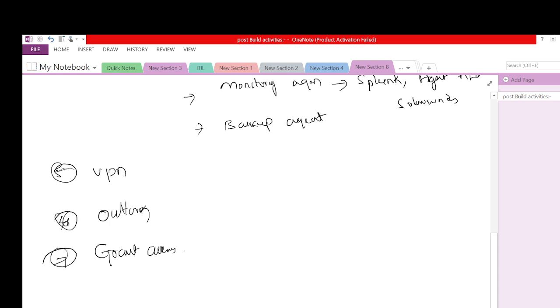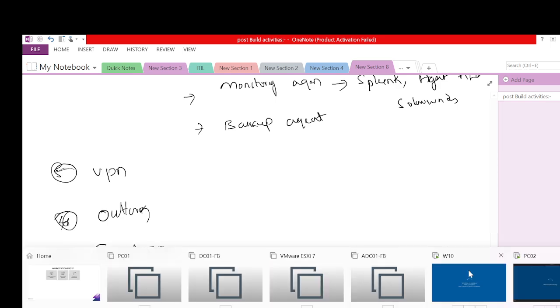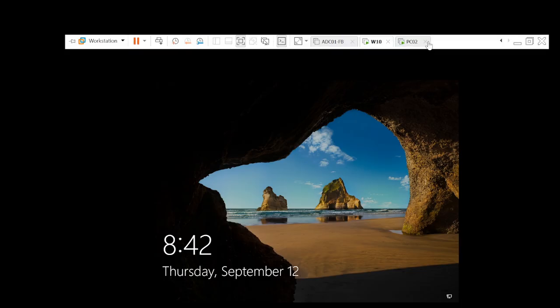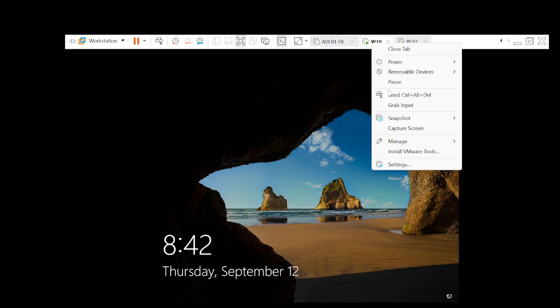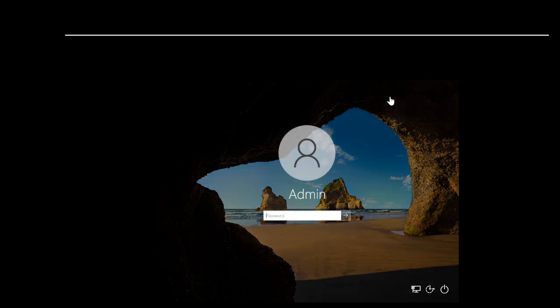Okay, so these are the things that you have to do as post build activities. Now let me go back to this Windows 10 machine. The machine is back. So quickly go to send control alt delete. The password is that 123. So let me log into the computer.